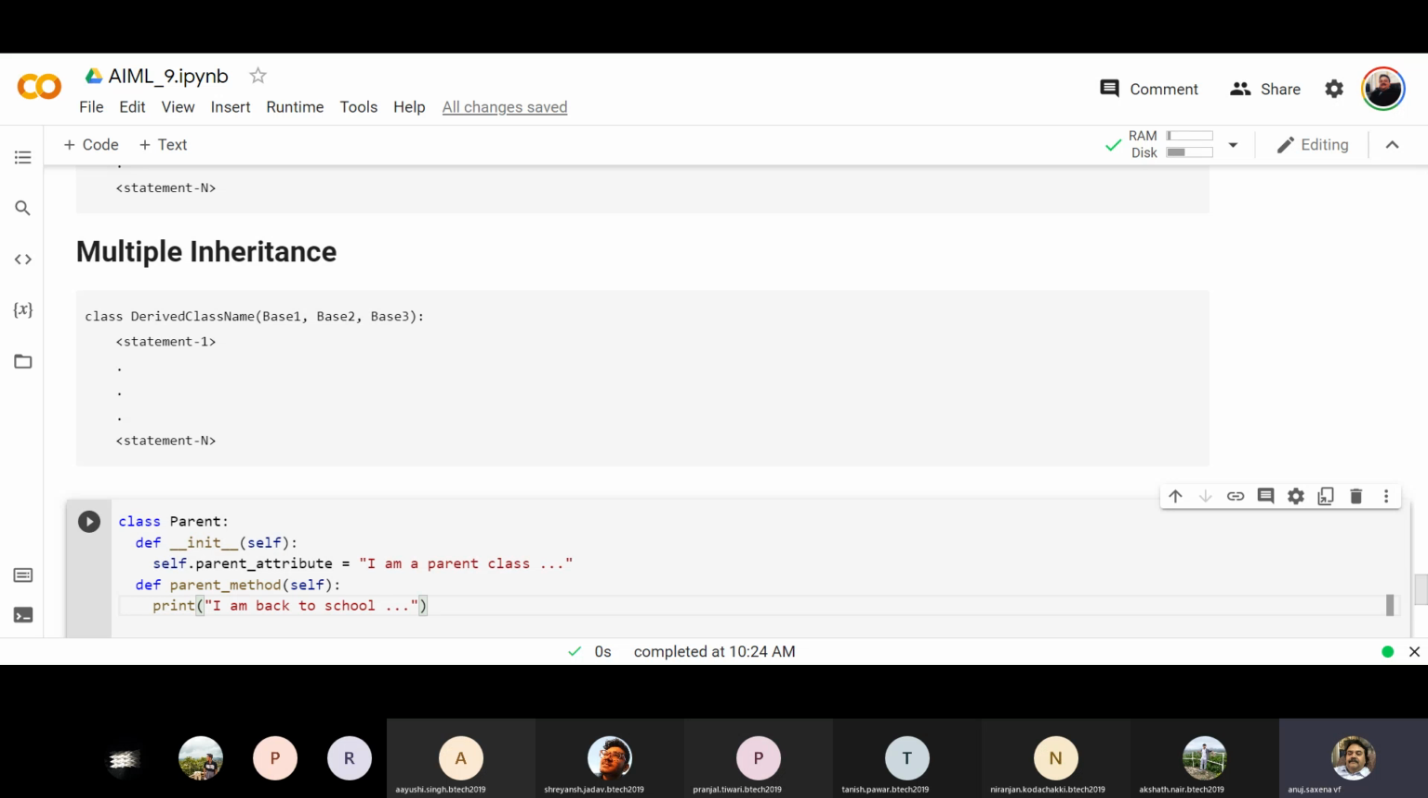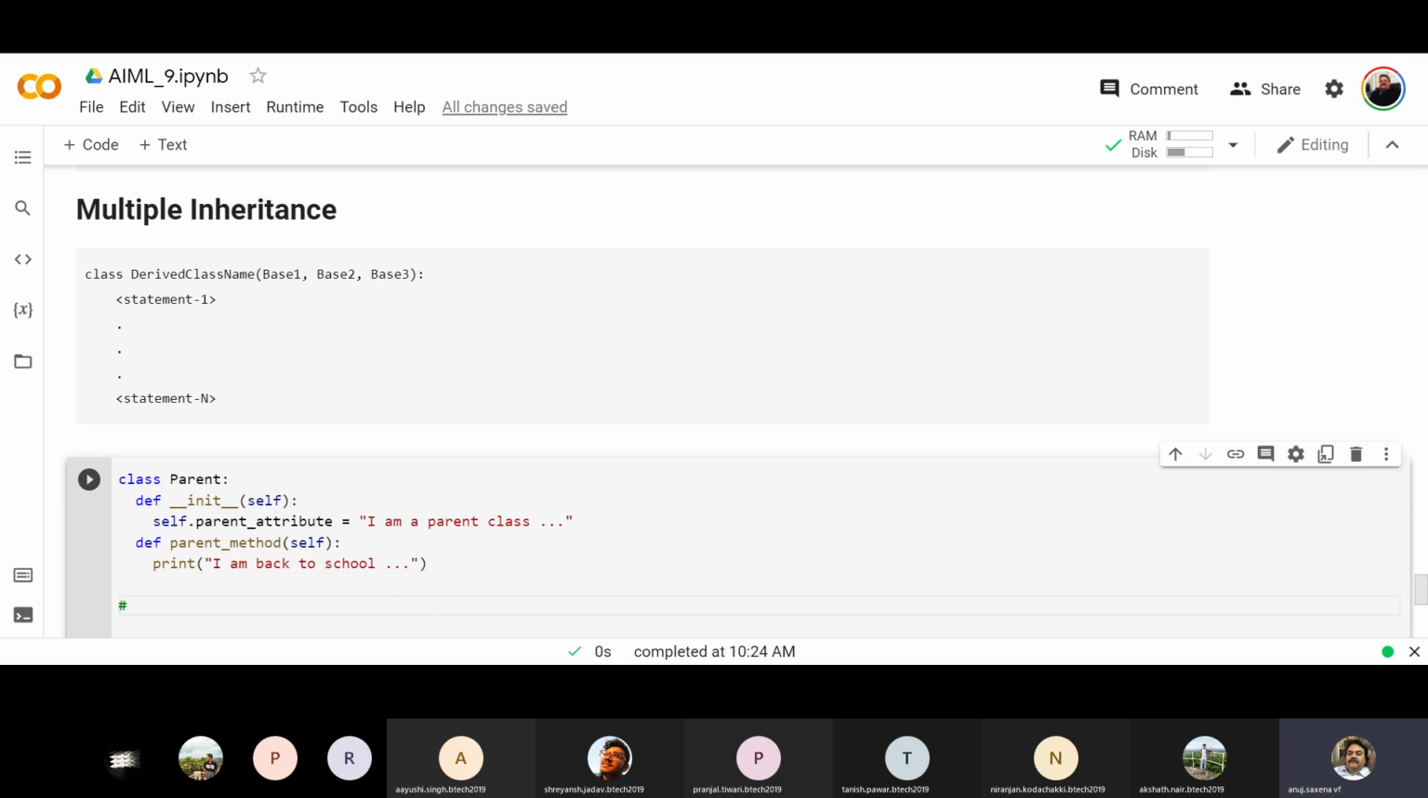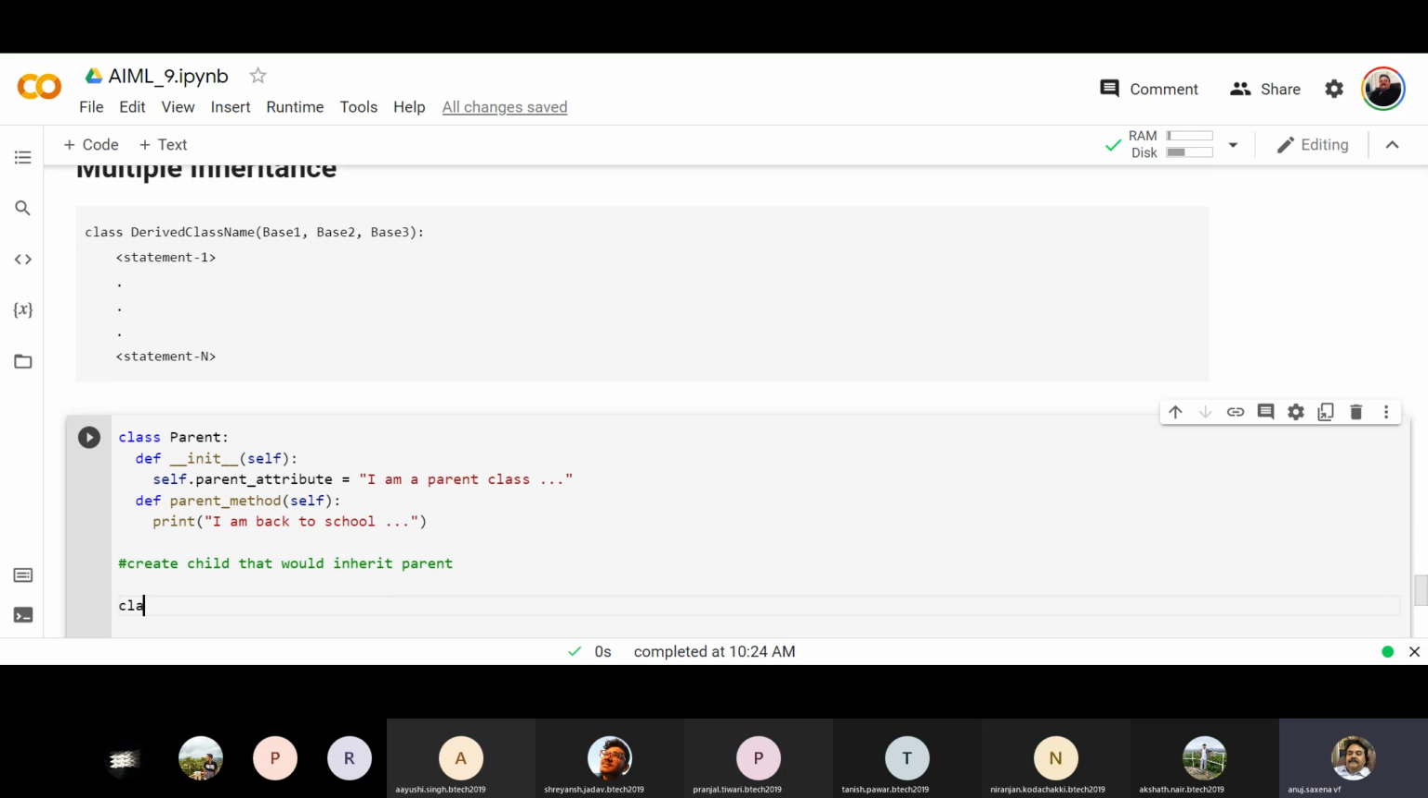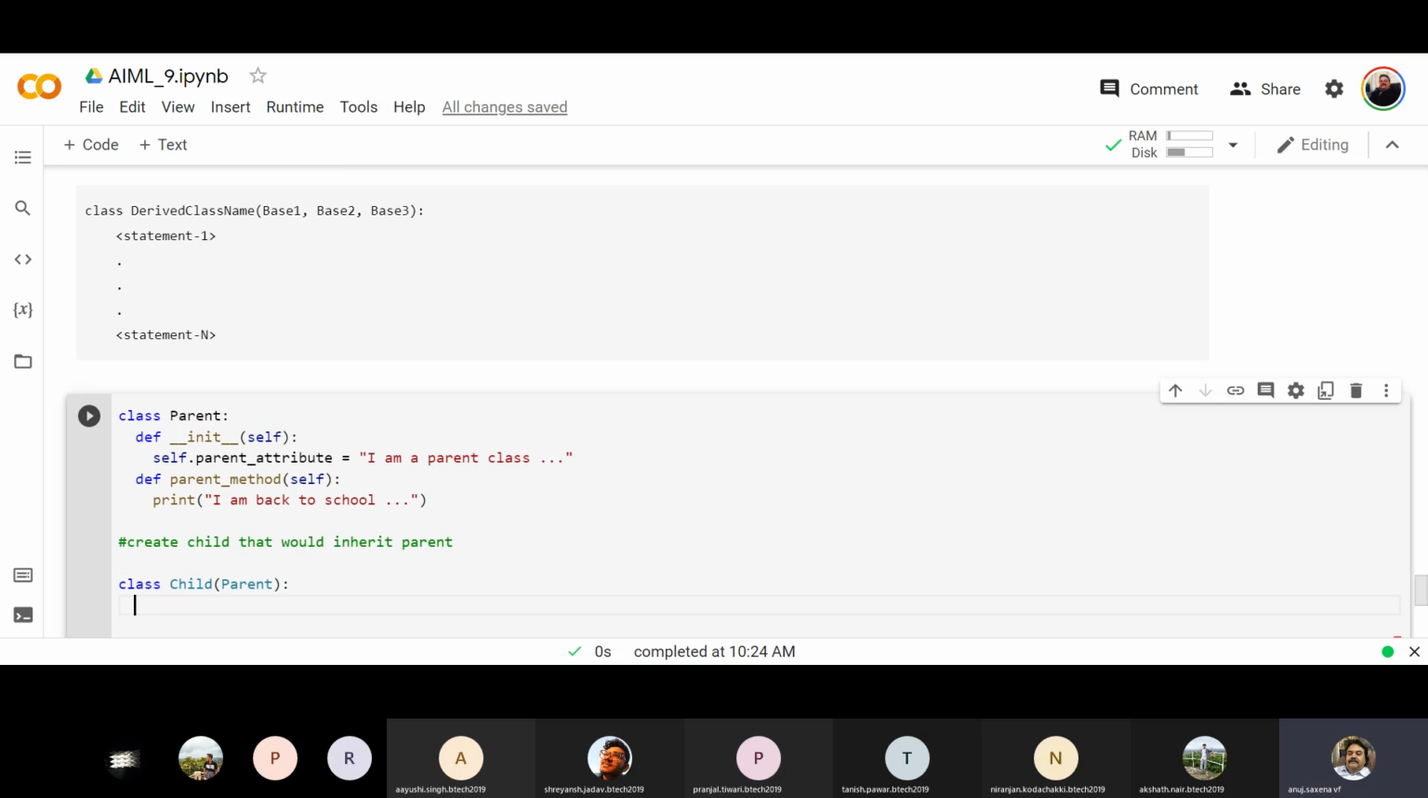Now I want to create the child class. Now create child that would inherit. How is it going to inherit? Let's have child. And in this, I'm going to pass the name of the class. It's as simple as that. Child and name of the class. That is the name of the parent class.